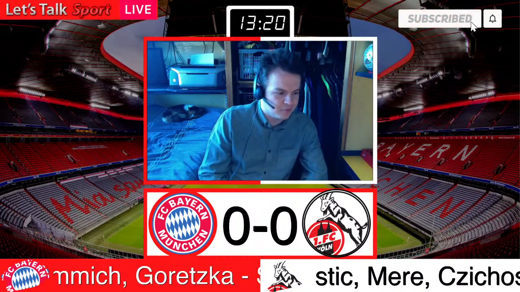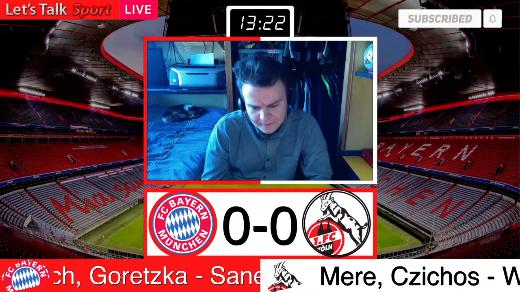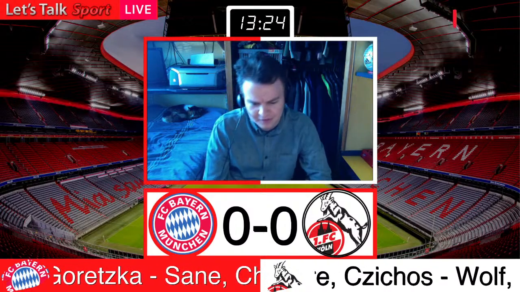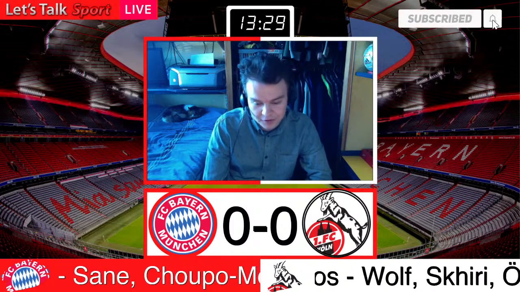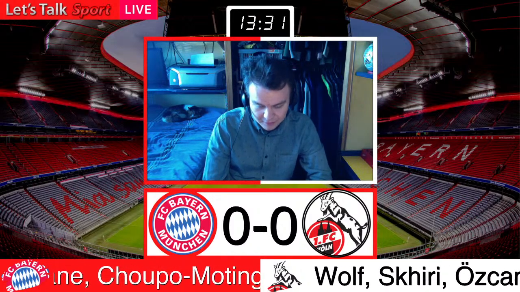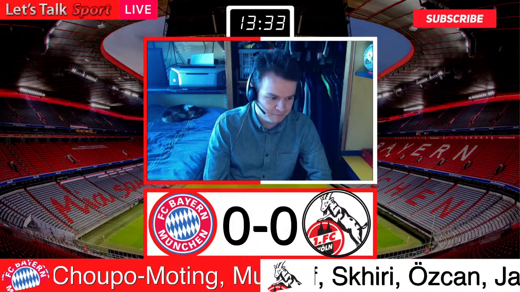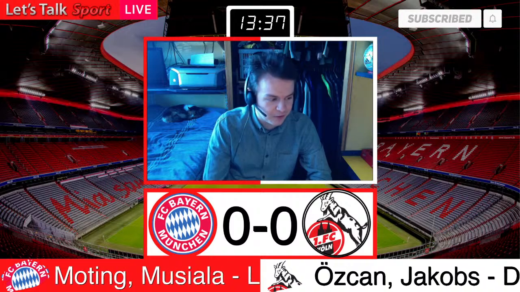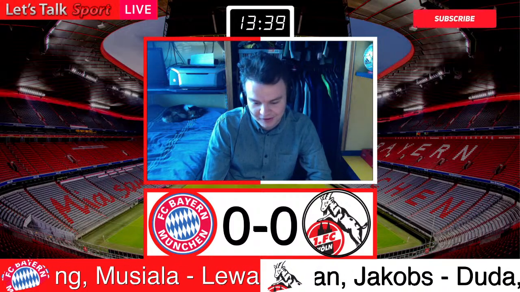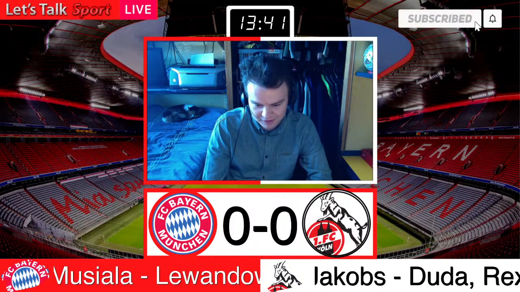FC Koln. The last time I watched Cologne was actually a few weeks ago, which was one of our watch-alongs on the channel, and they beat Mönchengladbach 2-1, and they played well. It was away from home. It was known as a derby between the two teams, and it was a good win, and they celebrated like they won the bloody league. So it meant a lot to them.